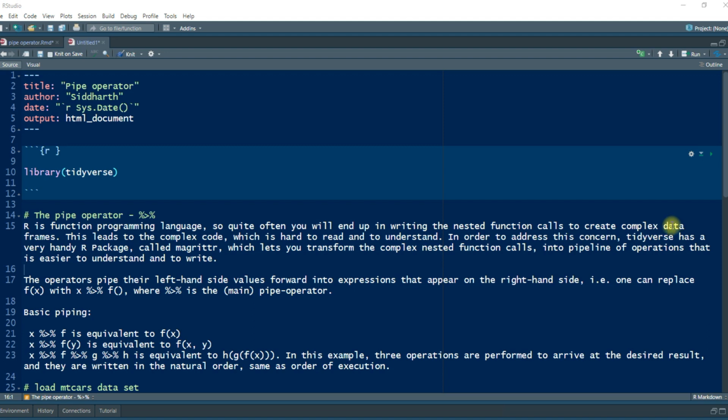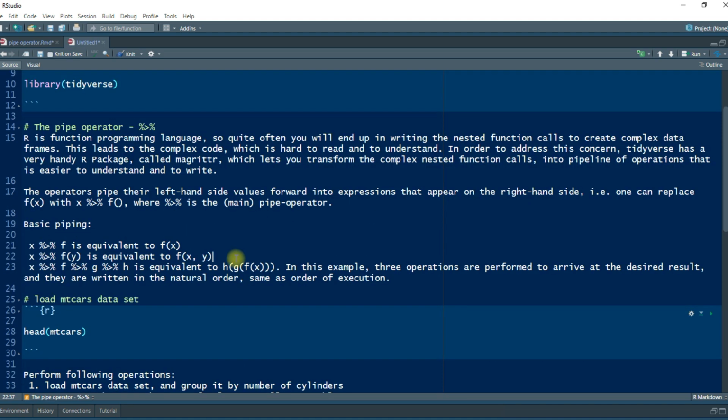So what does the pipe operator look like? This is how the pipe operator looks like: percentage, less than, percentage. The operators pipe their left hand side values forward into the expression that appears on the right hand side.